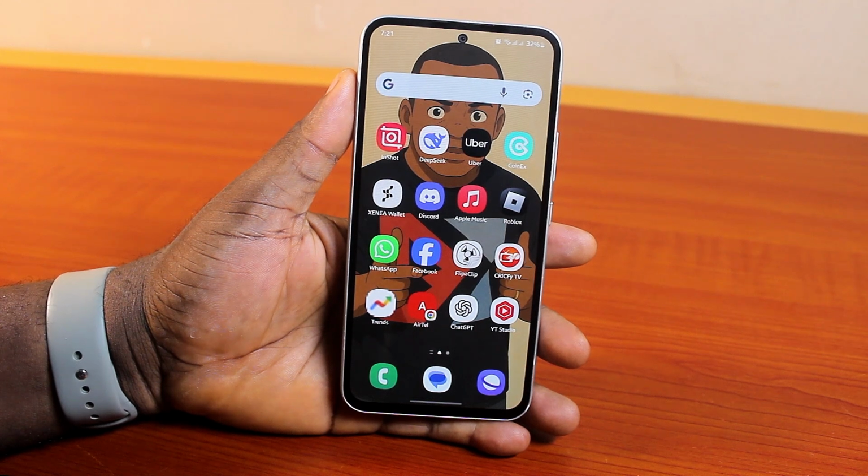Alright guys, a quick one. Here, I'll detail how to clone apps on Samsung Galaxy A54 5G.